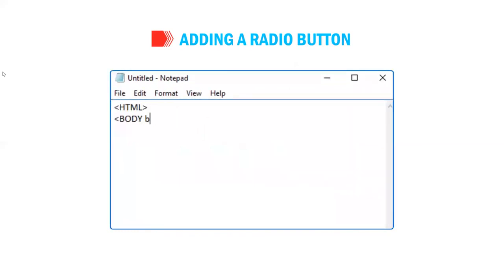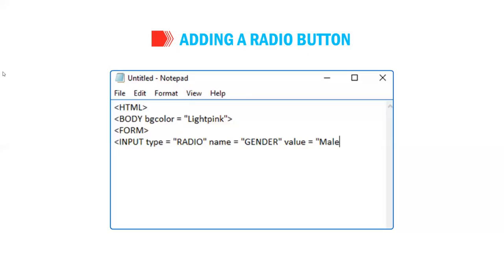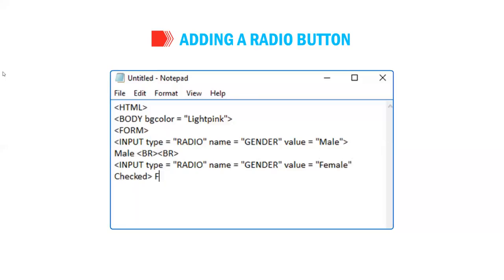HTML body background color equals to "light pink". Form input type equals to "radio", name equals to "gender", value equals to "male", male BR. Input type equals to "radio", name equals to "gender", value equals to "female", checked, female. /form /body /HTML.